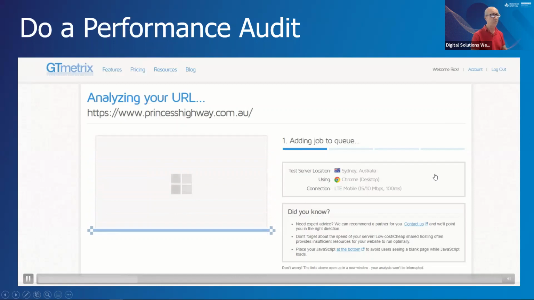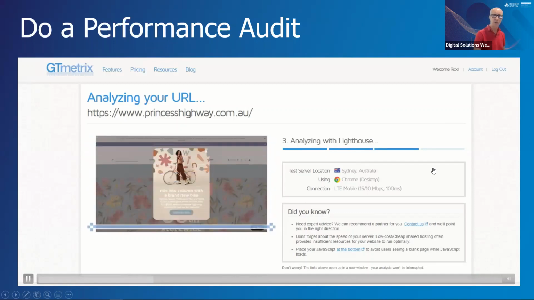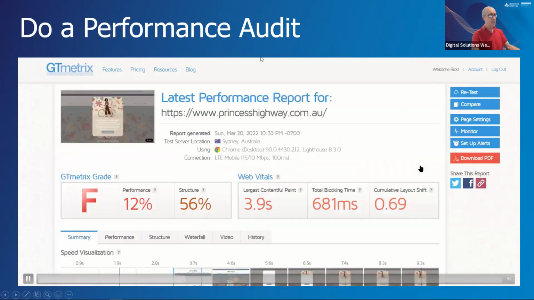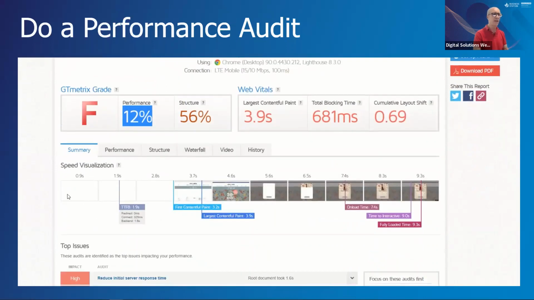Now, I guarantee you, well, maybe not guarantee, but the owners of this site probably don't know the performance of their website. Hopefully they're not watching this particular webinar, but anyway, it comes back with a performance report, and in this particular case came back with an F for fail, and you can see the performance 12%, so very poor performance, and this is likely to cause very high bounce rates, and you end up saying, why aren't I getting the traffic to my site? And it's because of some of these things.